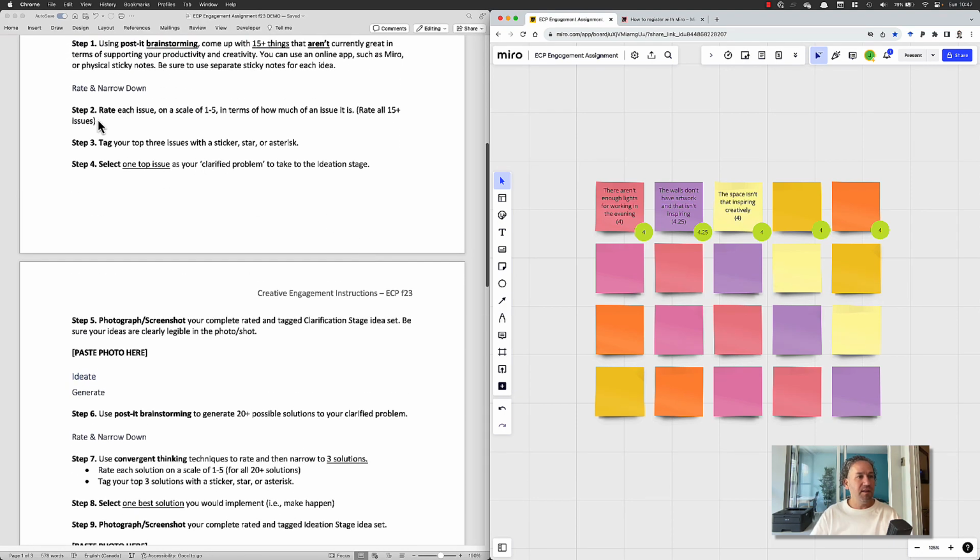Once you've done step 2, it says step 3, tag your top issues with a sticker or asterisk. So the tag your top 3. Which are the ones that are rated the highest? So maybe it's this one, and this one at the end. That'll be 4.25, 4.5, whatever. You want to tag them with a star or an asterisk.